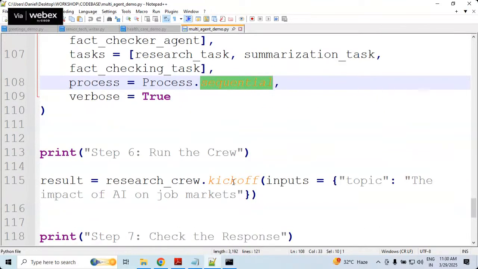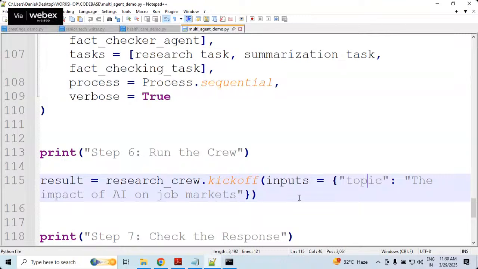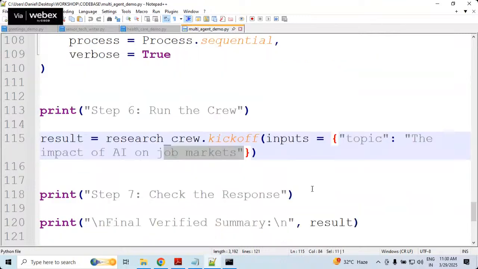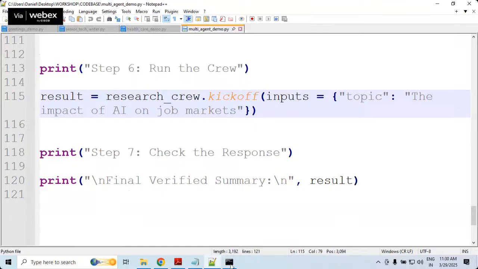The next one will be kickoff. You need to call inputs equals topic: the impact of AI on jobs. Now we are searching. Can you talk about this topic? Impact of AI on jobs. Now, can I run this one? What is the file name? Multi-agents demo. Let me run this example.